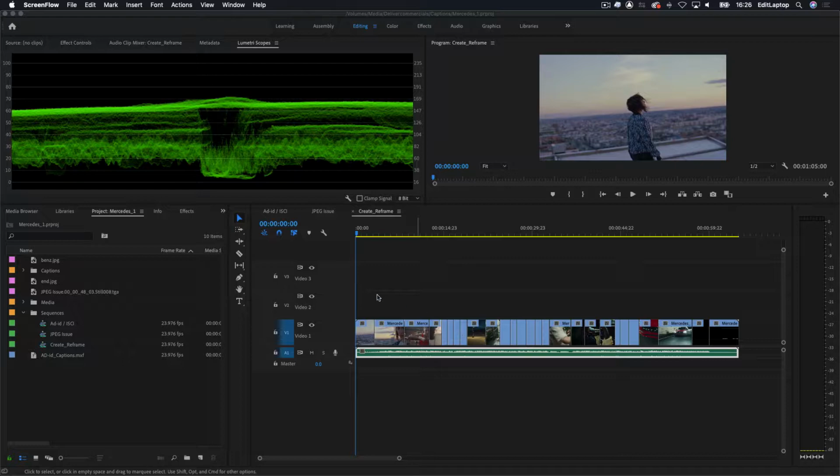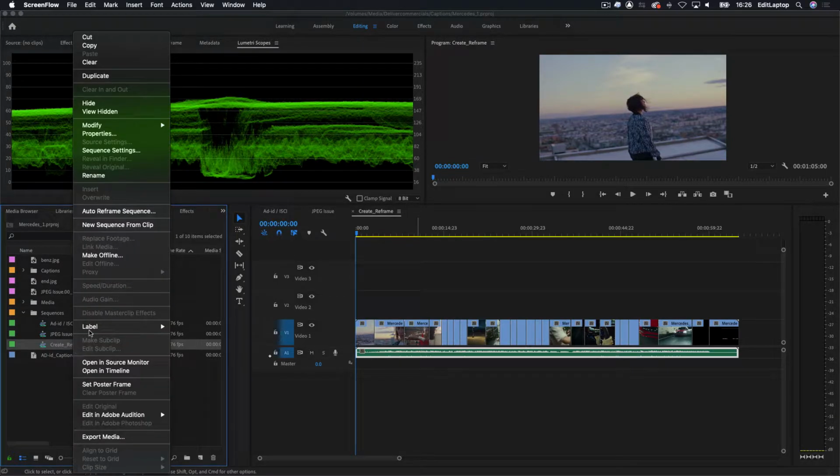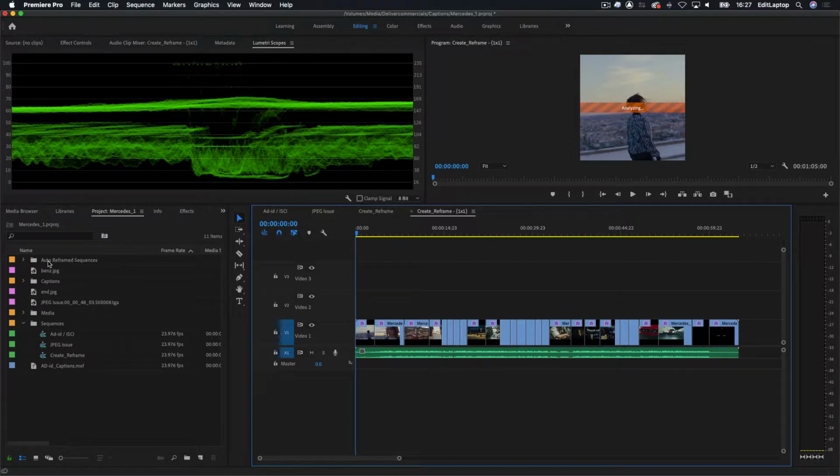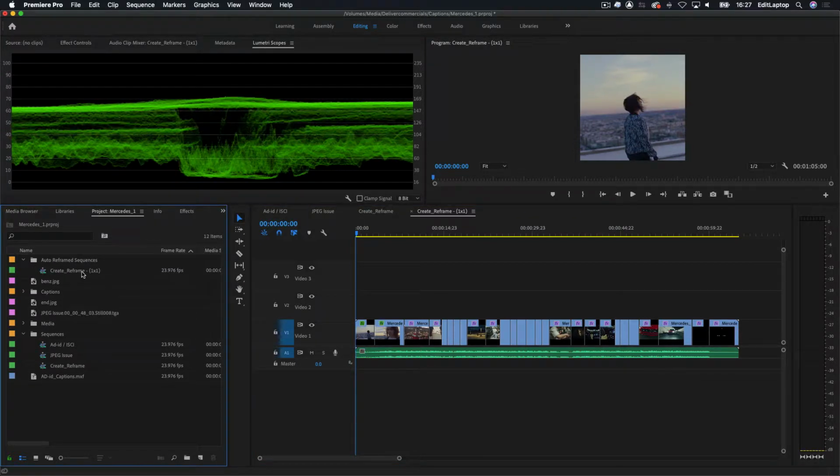So here I've got my sequence, which is create reframe. Right click it, and auto reframe sequence. It will name it up here, and it will ask you which aspect ratio you want to go with. Well, that one's pretty cool. So let's hit create. And what it will do, it'll make a folder up here, which is your auto created ones, and it'll give you a preview straight out the gate, and it'll load it up.